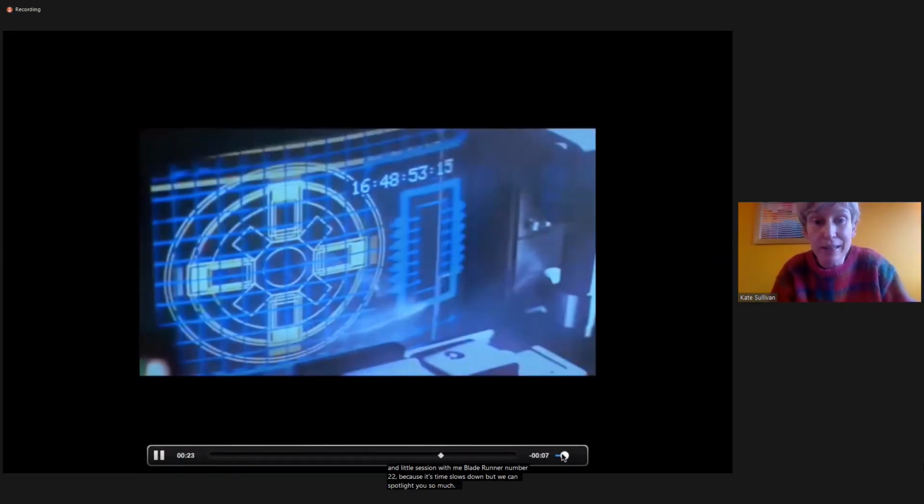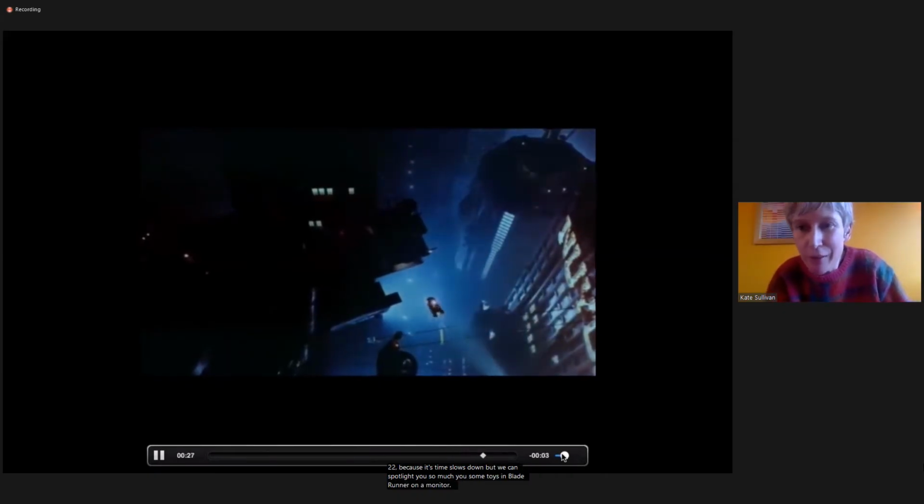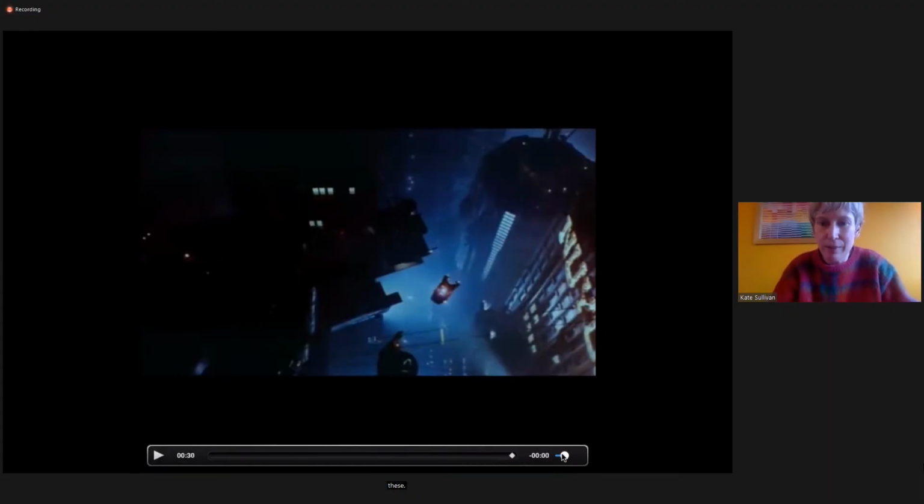Because, let's turn this volume down a bit. Ridley Scott liked them so much he used them twice. And here we see them in Blade Runner on a monitor on one of the flying cars. I believe you call these spinners. But these feature a fair bit in the film.